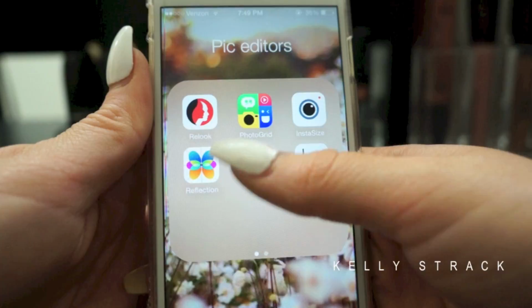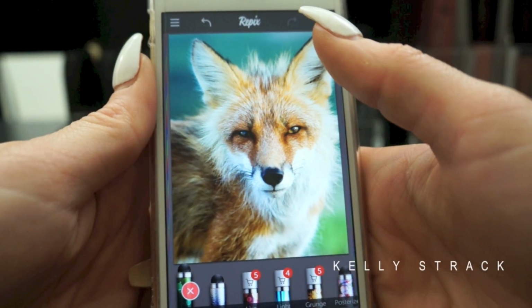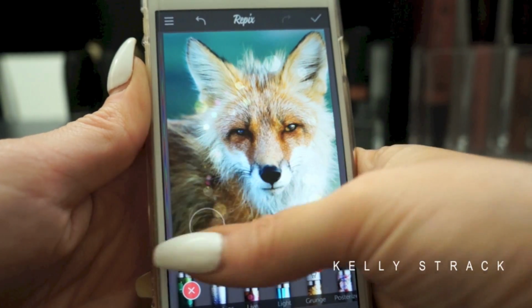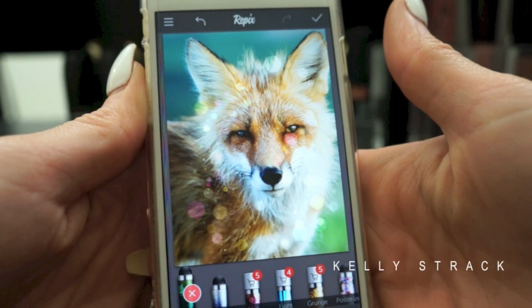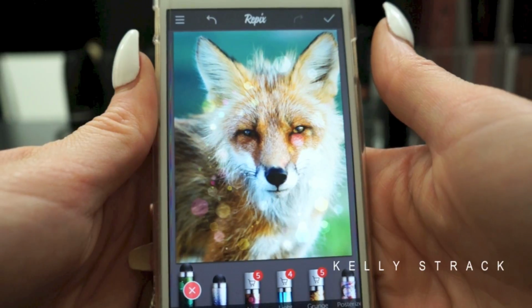Then we have Repix. I actually like this app a lot too. You can go ahead and click on flares. This is the only thing that I use from this app. If you click on that, then you get those little bubbles. I'm just putting them everywhere now, but sometimes I'll put that in the background if I feel like my picture is kind of plain. I just think they look cute. So that's basically the only thing that I use this app for.